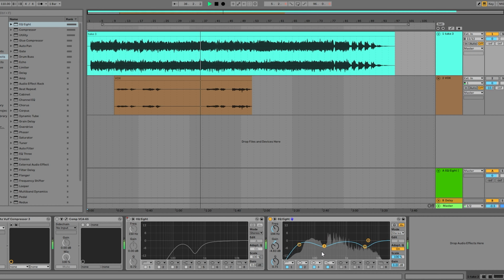Sometimes I like to just scoop a little bit out of the low mids and emphasize the kick. Just do it before and after. I do think that sounds a bit cleaner.